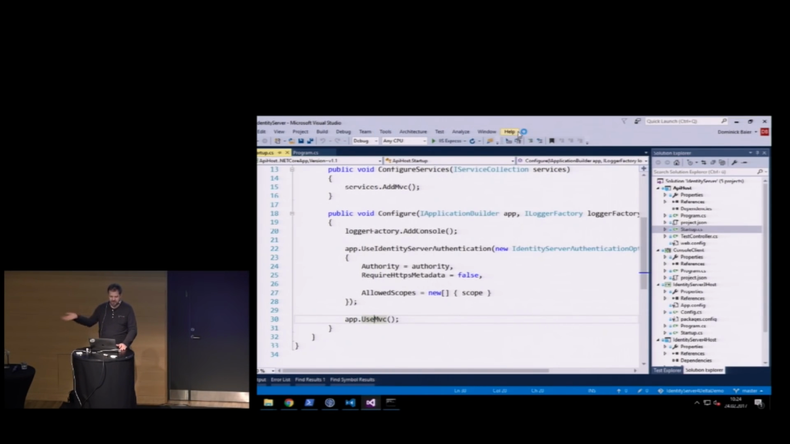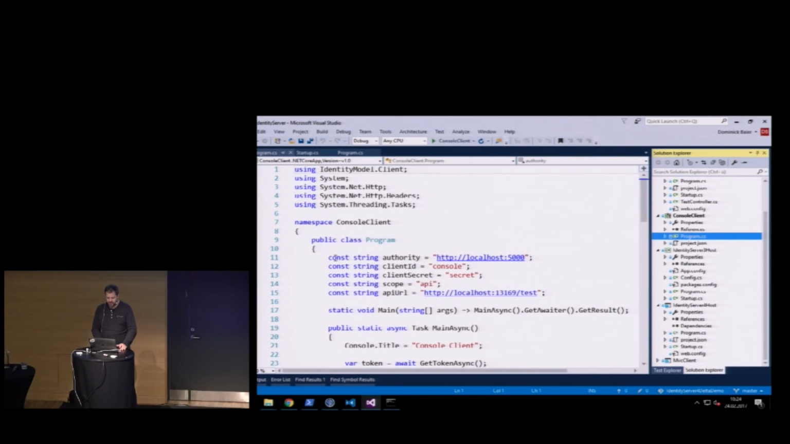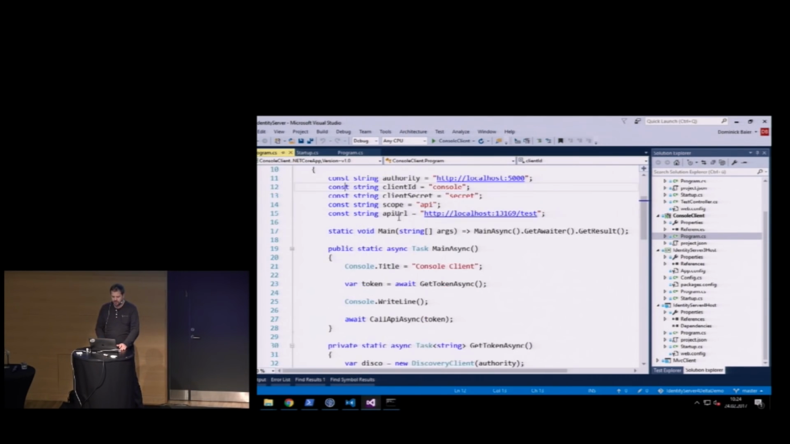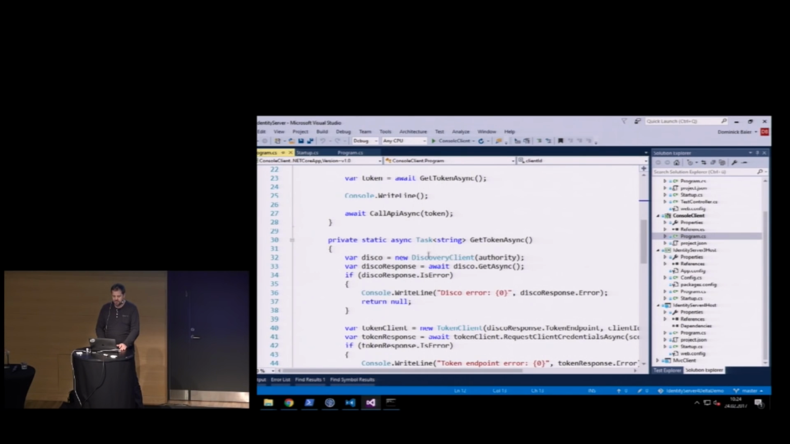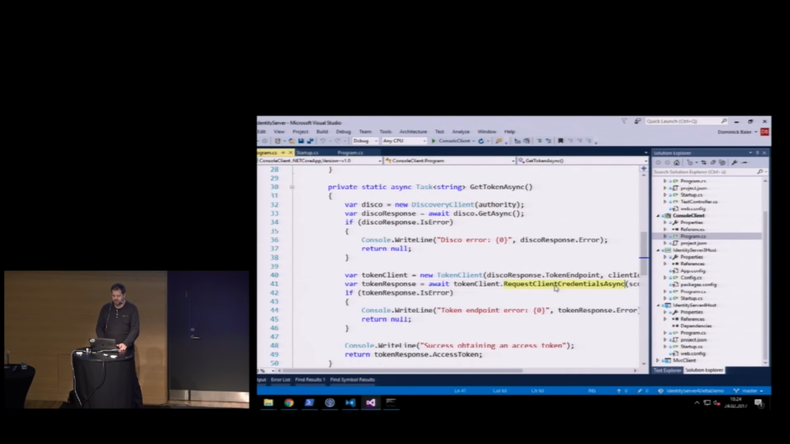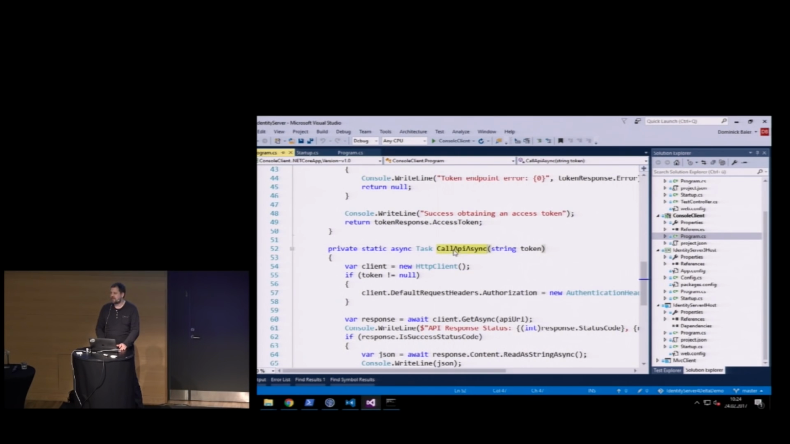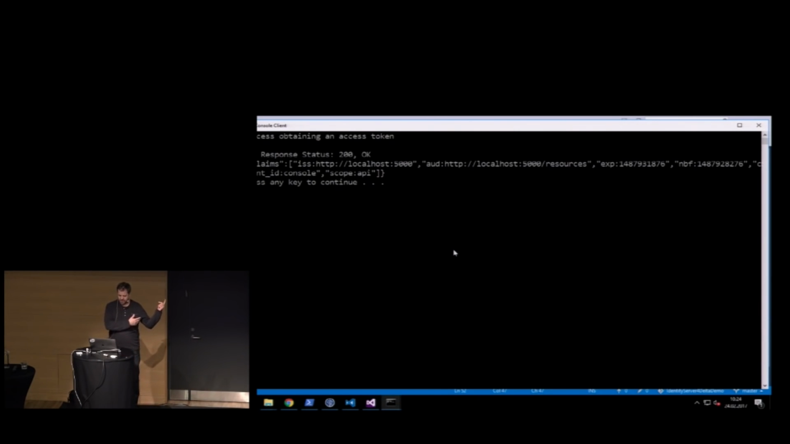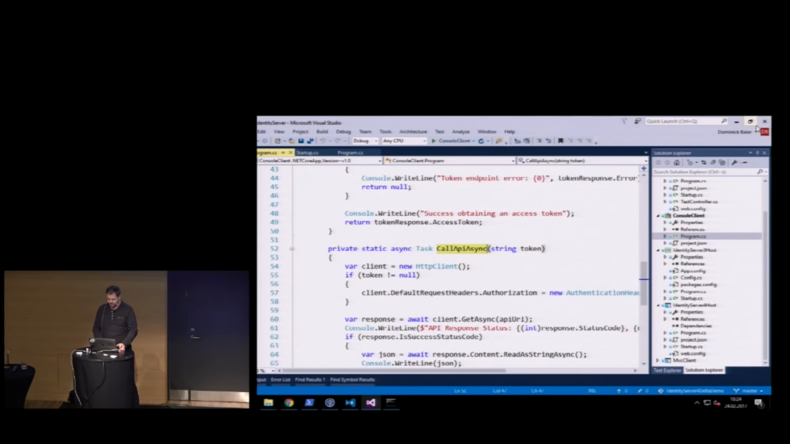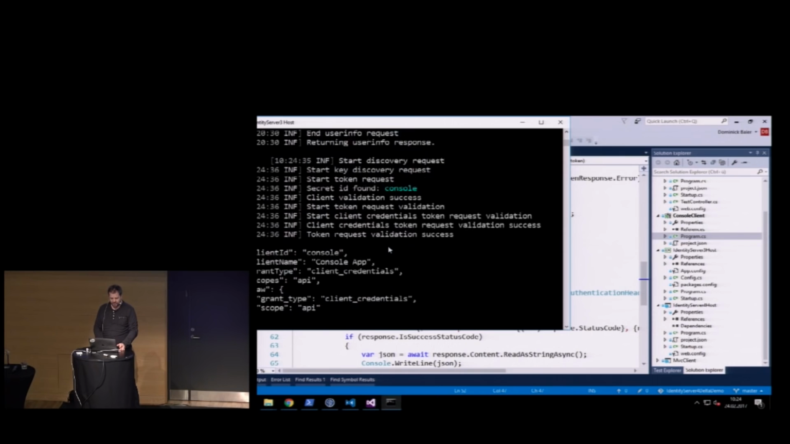This API host is just echoing back the claims of the user. We have a console client. What is the console client doing? Again, the console client should simulate a server-to-server style communication. It goes to the discovery endpoint, finds out where the token endpoint is, and then requests a token from the token endpoint, and once this is done, it will call an API. Pretty simple. When I run that, it works. We have a token, we call the API, it just echoes back the claims, all is good. And here's our IdentityServer running in the background.